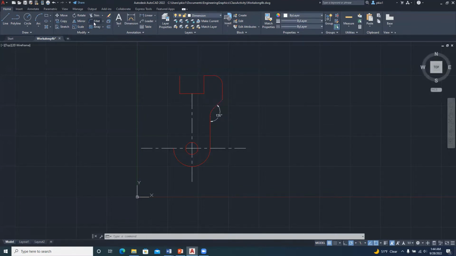So I'll go for fillet again and R 0.5. Tap my space bar to repeat 0.5. So I have the two of them. So once we have this part of it, we can mirror it.